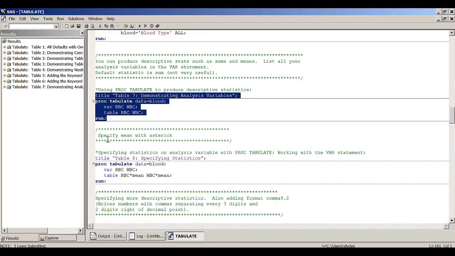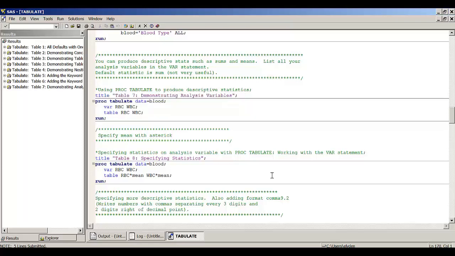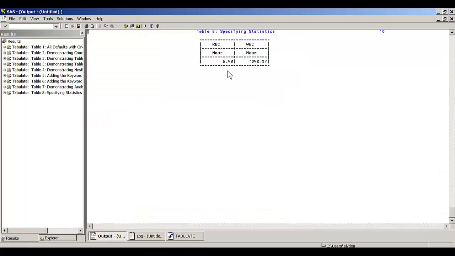What would be more meaningful is if we produced the mean red blood cell count and the mean white blood cell count. So to do that, we need to specify our statistics of interest in the table statement. So here we're saying RBC asterisk mean and WBC asterisk mean in our table statement. And so instead of producing the sum, we're now going to see that SAS provides the mean for these variables. And here are the mean levels for the 1,000 participants.